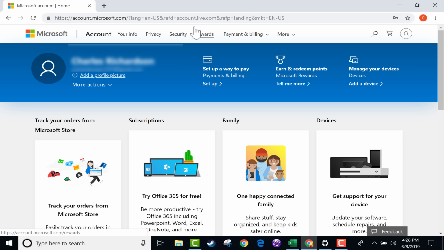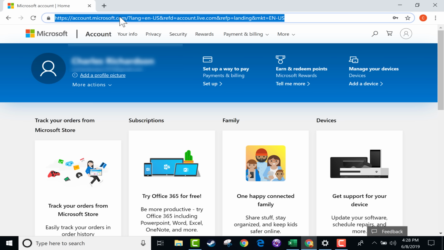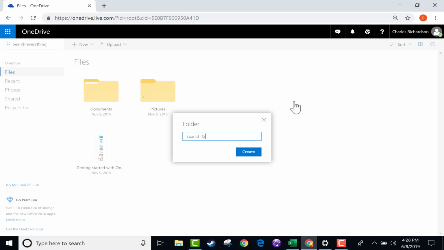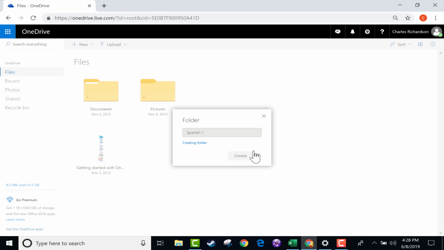But if I'm mostly interested in OneDrive, all I have to do is go to the address bar and type in onedrive.com or onedrive.live.com, either way, and it takes me in to my actual OneDrive account. And here you can see that I've set up a couple of folders. To set up a new folder, all you have to do is right-click and choose New Folder and give it a title. I'll call this Spanish 1.